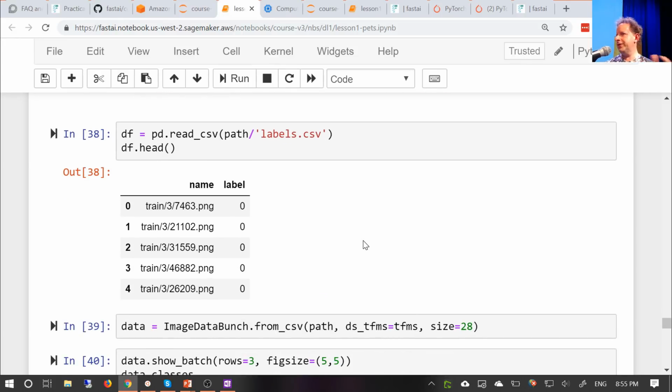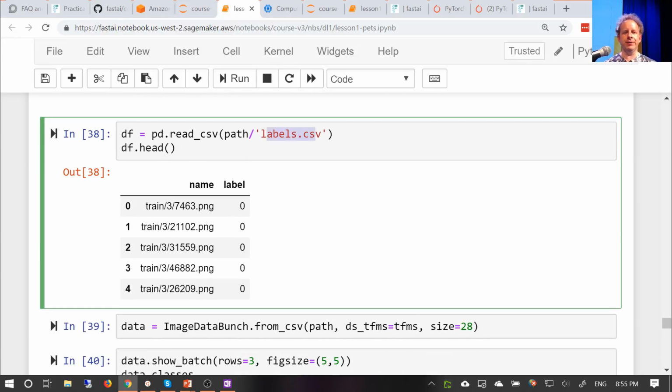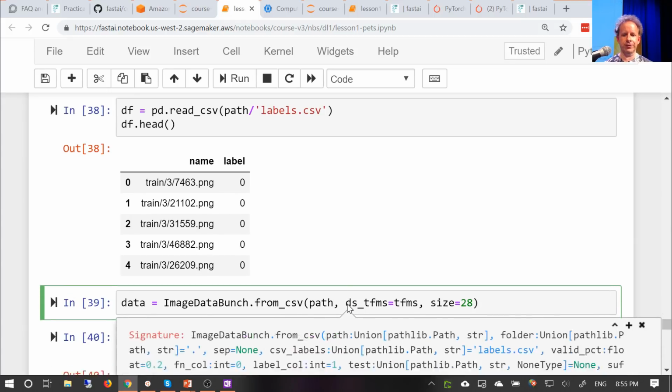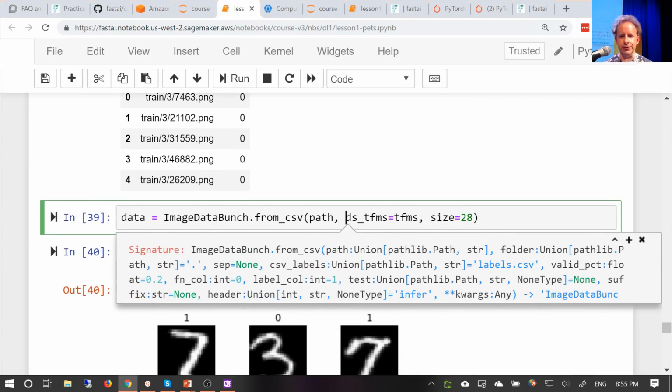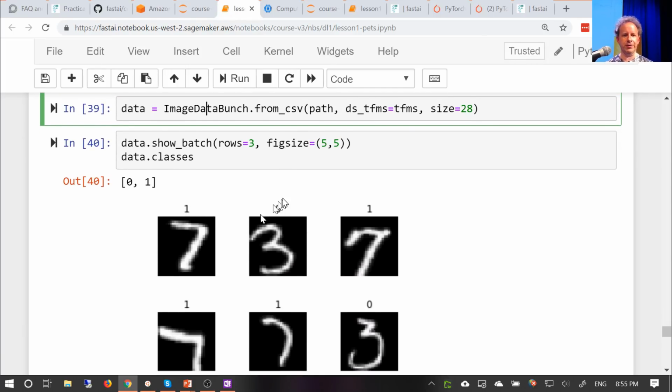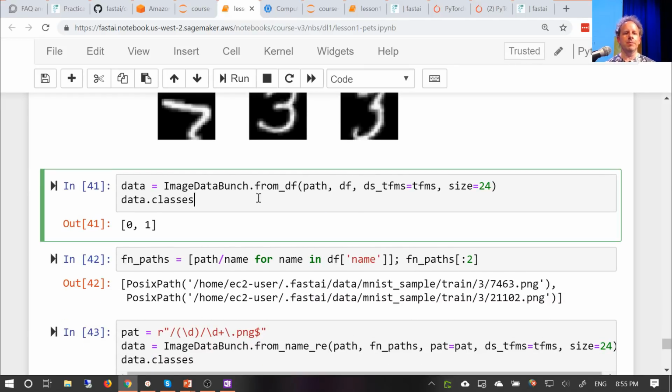Another possibility, and for this MNIST sample I've got both, it might come with a CSV file that would look something like this. For each file name, what's its label? Now in this case, the labels aren't 3 or 7, they're 0 or 1, which is basically, is it a 7 or not? So if this is how your labels are, you can use from CSV. And if it's called labels.csv, you don't even have to pass in a file name. If it's called anything else, then you can pass in the CSV labels file name. Okay, so that's how you can use a CSV. Again, there it is. This is now, is it a 7 or not? And then you can call data.classes to see what it found.